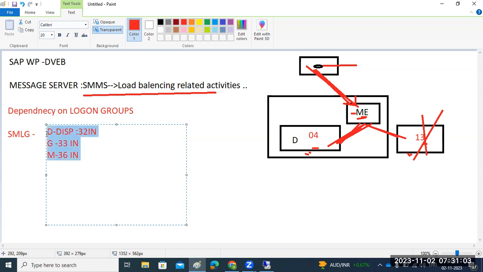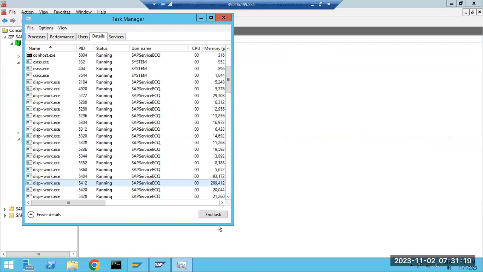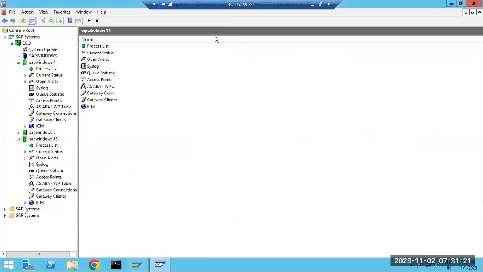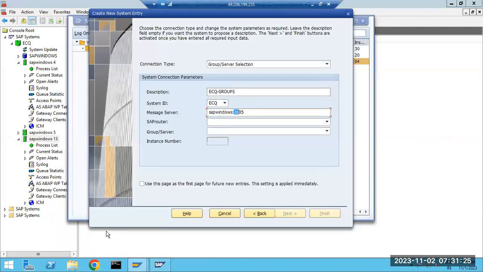A few years back, I remembered this with a trick, so now if anyone asks me, I can easily answer: DGM. The message server port number is 36 plus the instance number. Like that, you can remember the port numbers of the respective services. These three are important; just remember them.